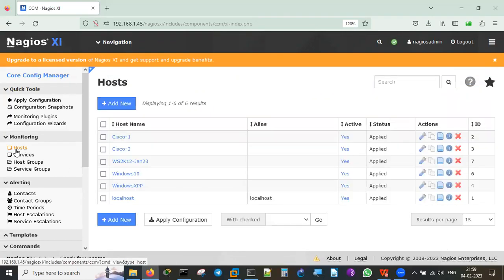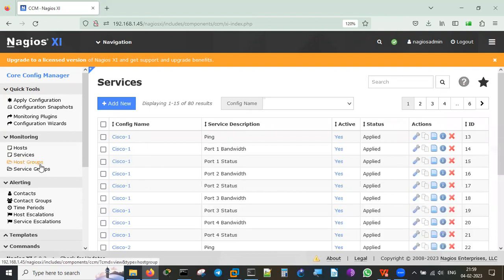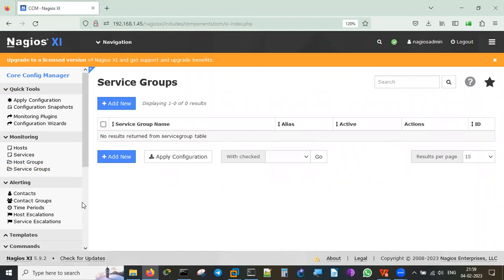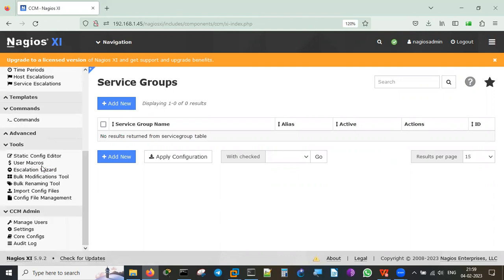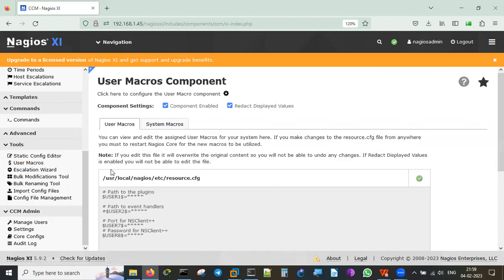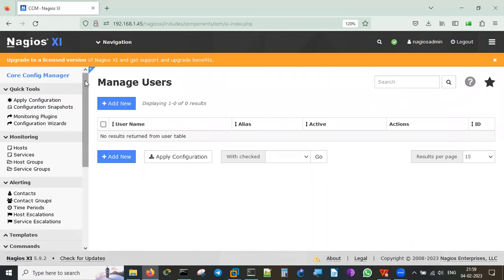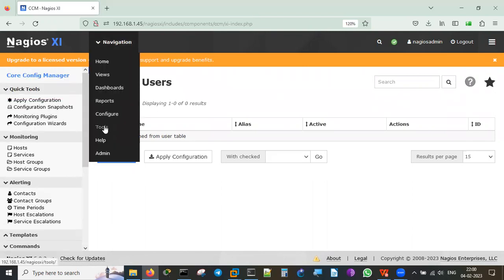Monitoring hosts, monitoring services, monitoring host groups, service groups. We may not be able to create groups and all because a very basic license has been applied on this. User metrics, user macros. You can even configure this. We can even program this according to how we are looking for that information. So manage users, CCM admin. I can add a new guy here. Then I'll give them rights on what he can see, what he can configure, what he can modify. So that is about the configuration.